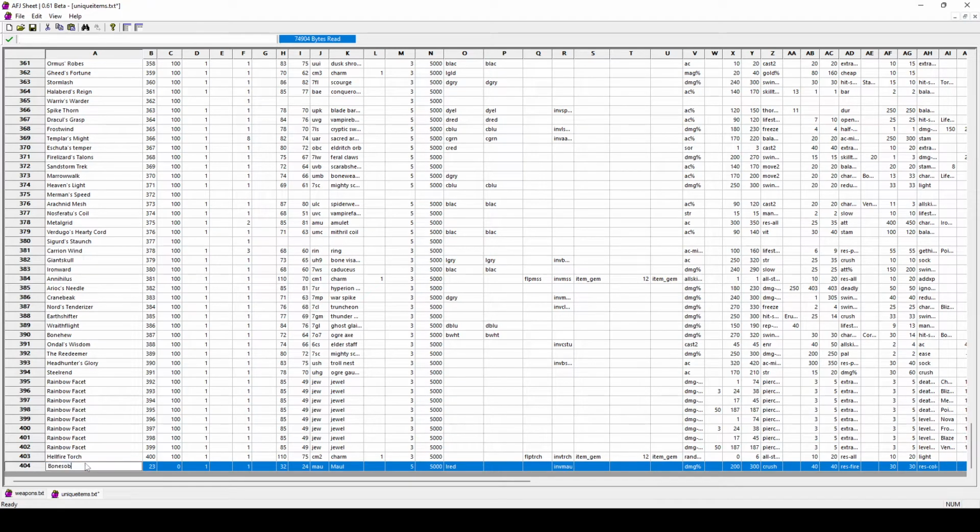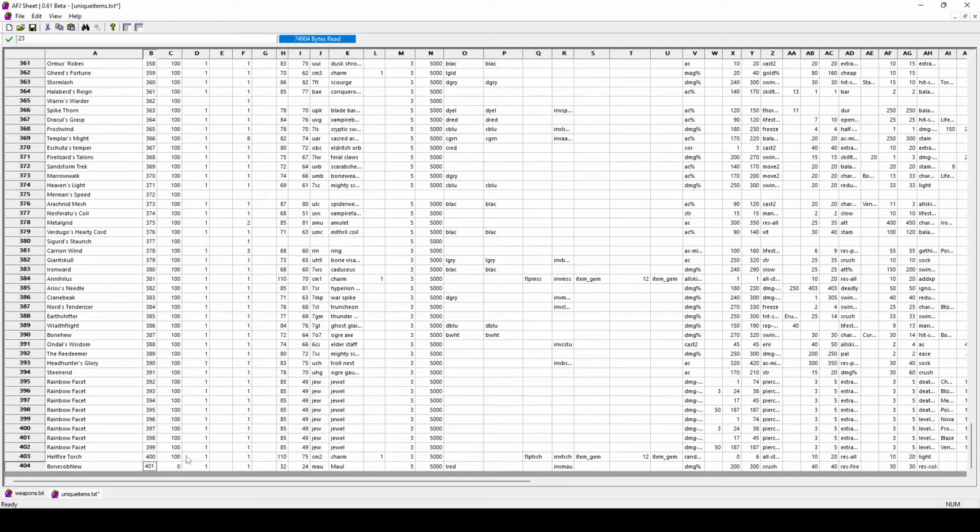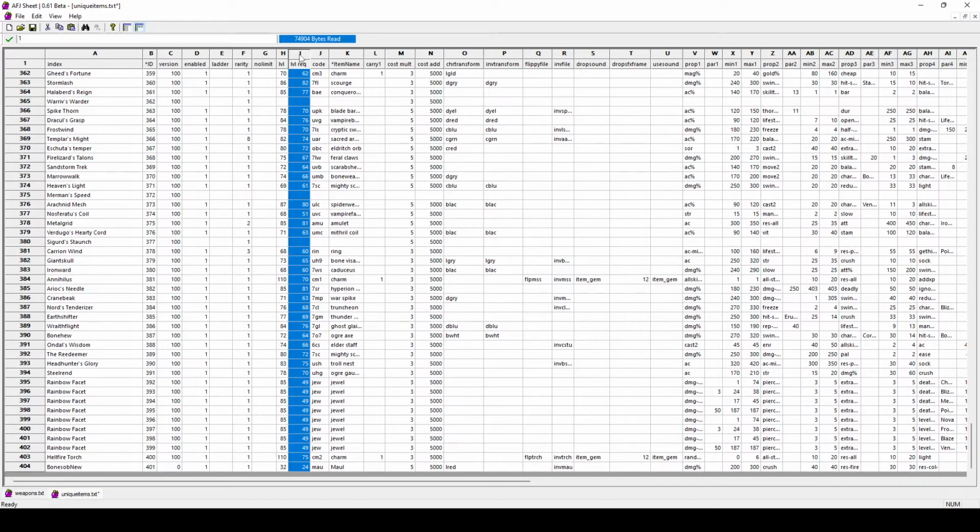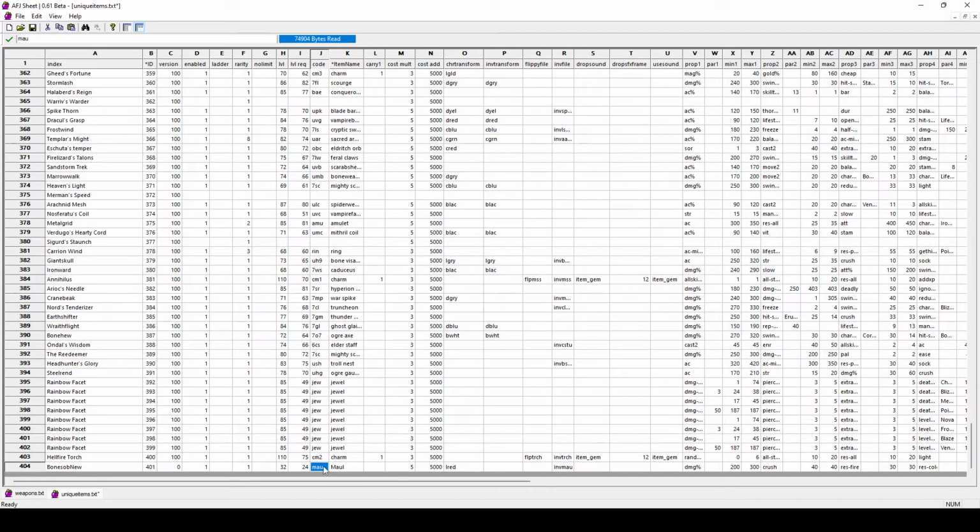All right, so let's name this bone saw new. We're going to update the ID just to the next one in the sequence. We're going to change this item code here, so again, this is the code here to ZZZ, like we made our item code just a second ago. Again, we'll make it level 1 because why not?